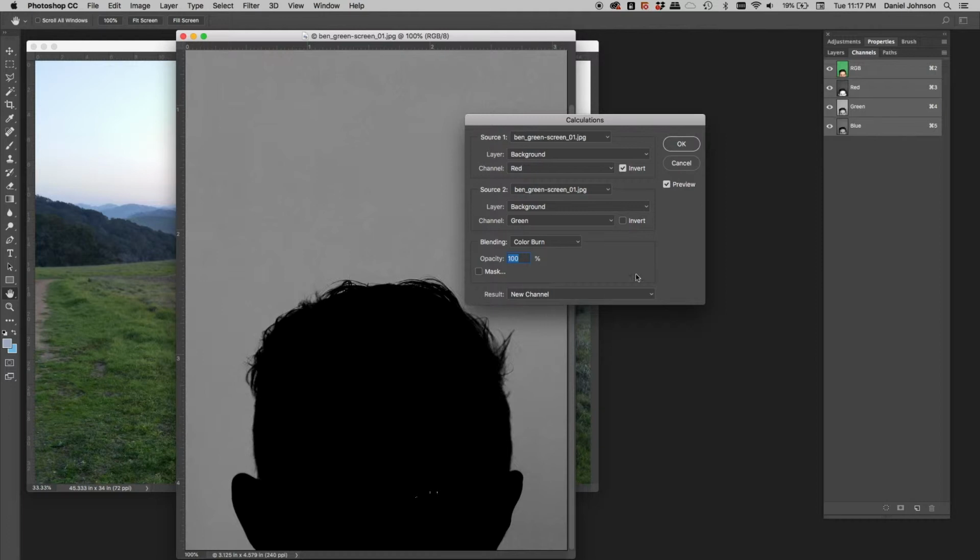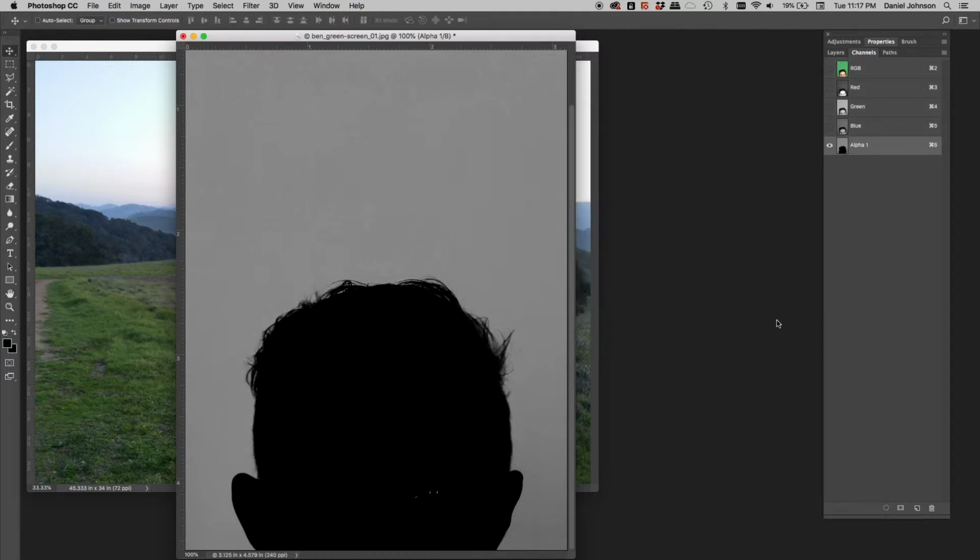And of course, the result is a new channel, and click OK. Great, there's our new channel, Alpha 1. Alpha, of course, meaning transparency in computer graphics. So very easily here, I'm just going to hit D to get my default colors and make a quick selection around this white area here, and then just fill with black. Great. Deselect that right there.